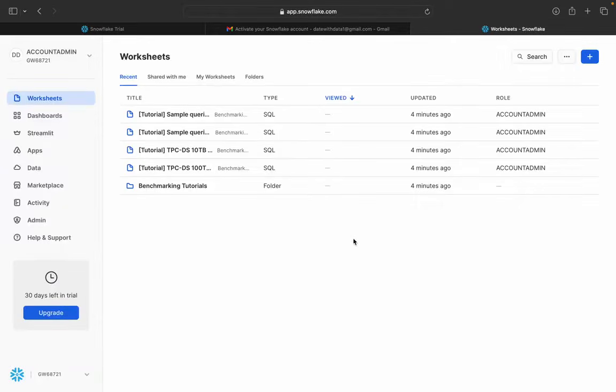This is the Snowflake dashboard. You will have worksheets, dashboards, Streamlit and so on. We'll be exploring all the features one by one in our upcoming videos. Snowflake provides us some sample bookmarks that will help us to learn and get started with Snowflake. This is our worksheet section where you can go and create your own worksheet and run scripts in Snowflake.